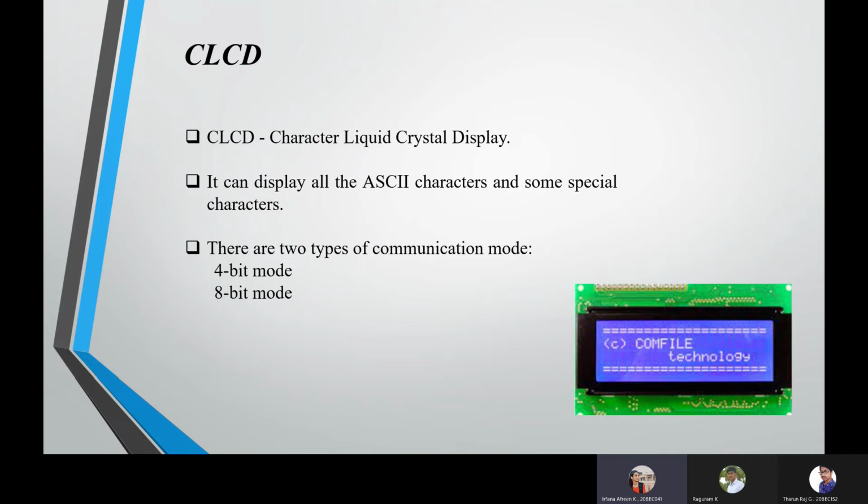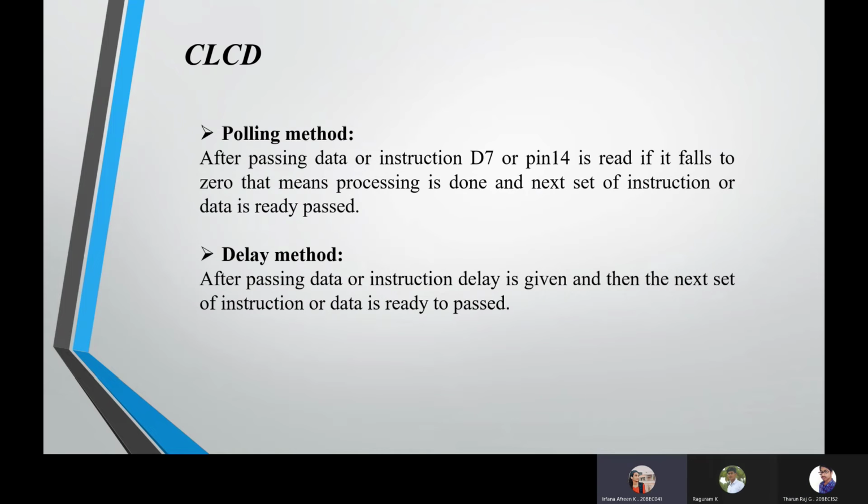CLCD is called a character liquid crystal display. It can display all the ASCII characters and some special characters. There are two types of communication mode in this, 4-bit mode and 8-bit mode. There are also the polling method and the delay method. In polling, after passing data or instruction, D7 or pin 14 is read. If it falls to 0, that means processing is done and the next set of instruction or data is passed. Whereas in the delay method, after passing data or instruction, a delay is given and then the next set of instruction or data is ready to pass.